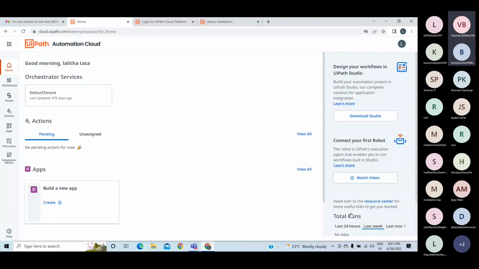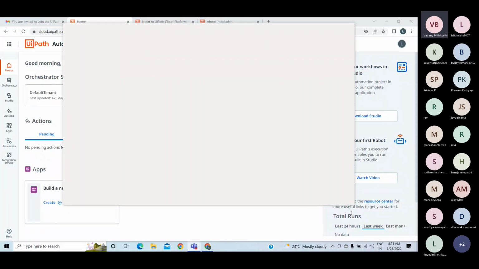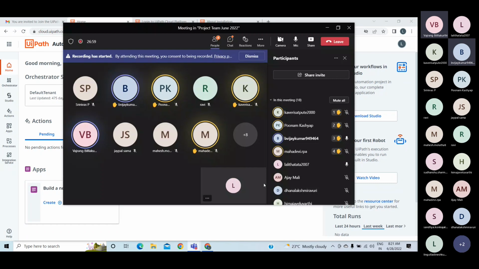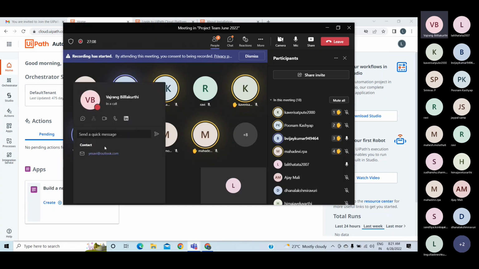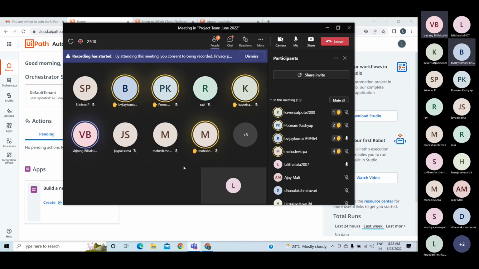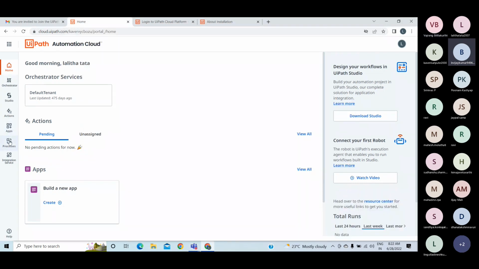Lalita, so this is for everyone. If you go to the tenants that you are given access to, you will have very limited access. Like you will not have admin panel, you will not have anything. All you will have is orchestrator. So Lalita, go to orchestrator, admin, default tenant. Are you able to see my screen? Yeah, I can. Go to default tenant.